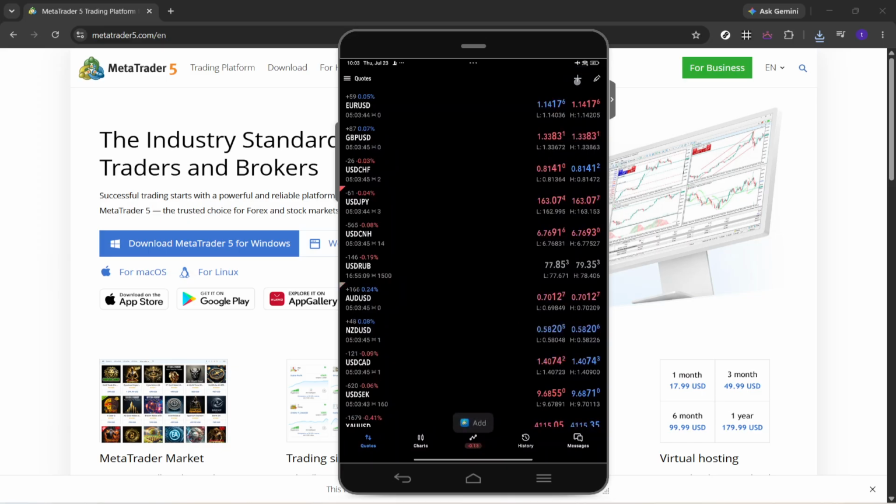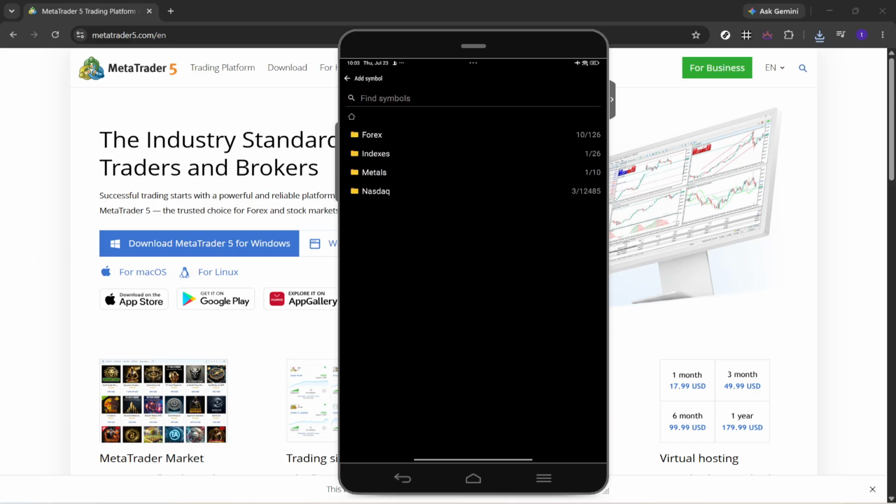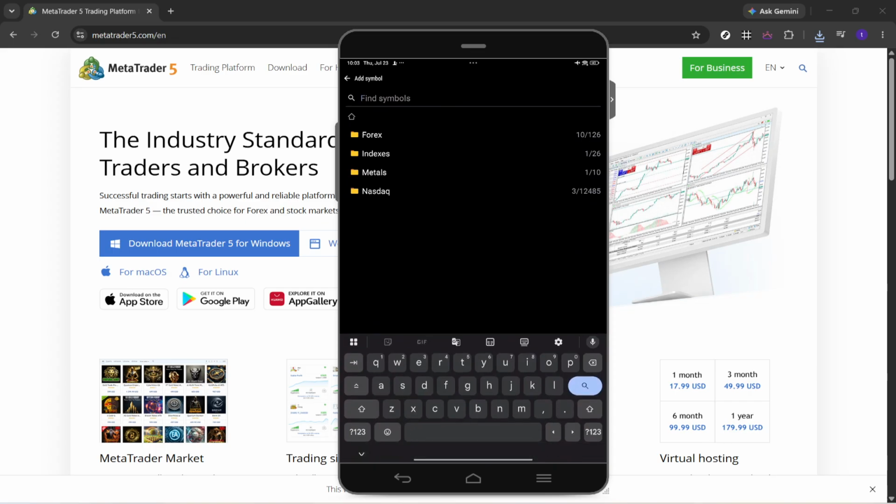This button opens the Simple Search and Instrument list, which is where you can manually look up assets that are not yet visible in your Quotes tab. This is the area you'll use whenever you want to add additional markets to your MT5 mobile watch list.